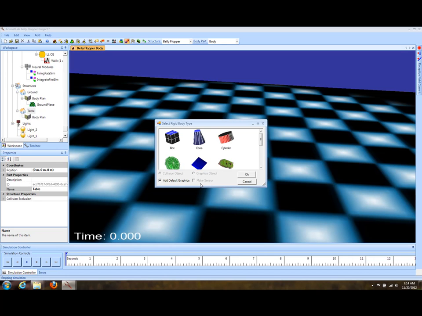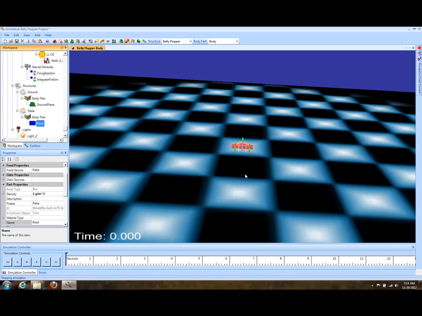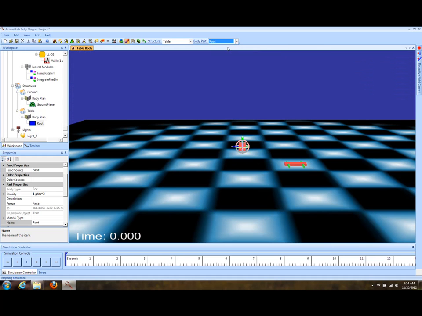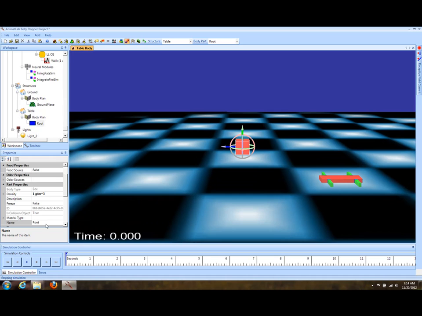For this particular one, since it's the root body part, you don't have those options. It has to be a collision object, and you can only choose whether you want a default graphics or not. In this case, we want to click the box, and we want to have no default graphics. Let's move this guy a little bit out and change our tracking to look at him.